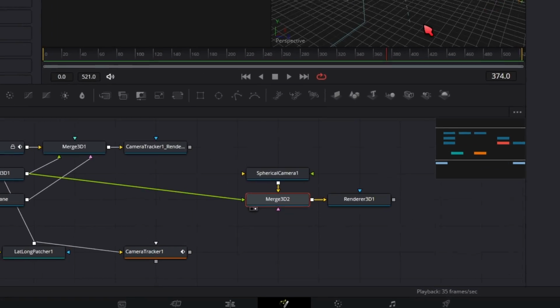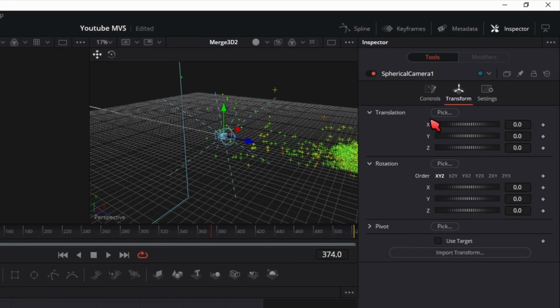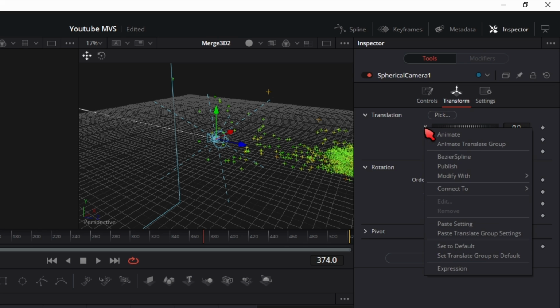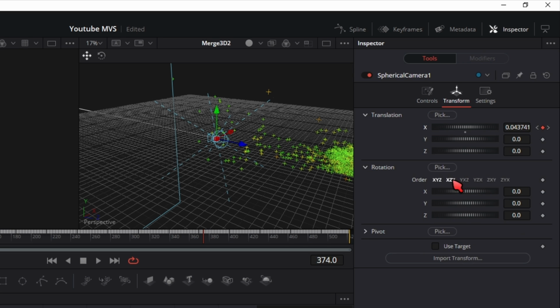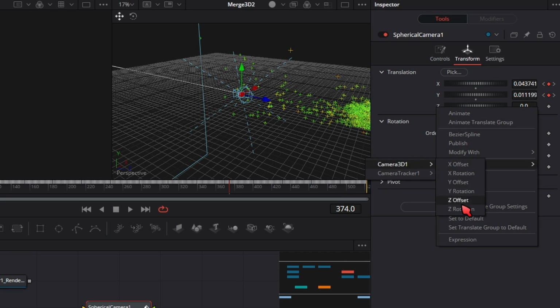Now we have the point cloud, which represents our real world, and the virtual 360 camera. But that camera isn't moving yet, so let's connect the Camera Tracker with the spherical camera. And for that, you just click on the spherical camera, go into the transform tab and go into the translation. Here you want to right click on the X and choose connect to Camera 3D X offset. And the same thing goes for Y and Z.